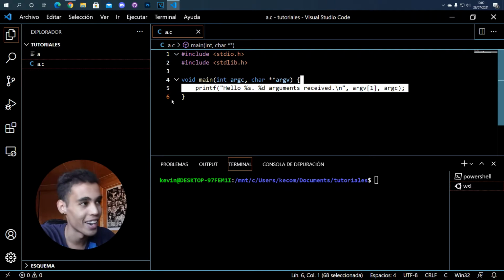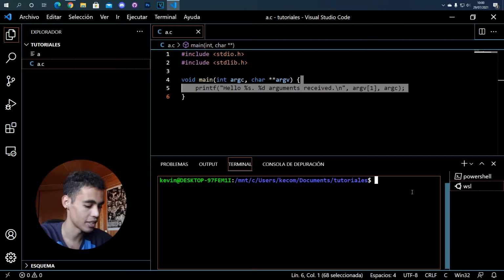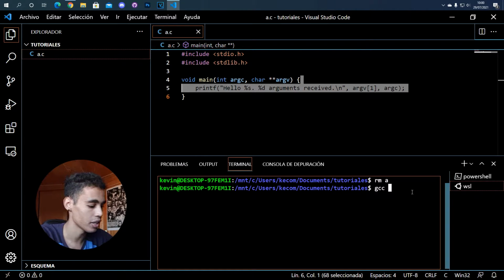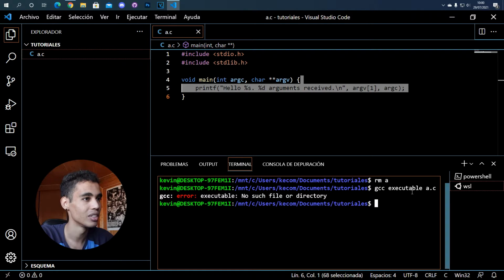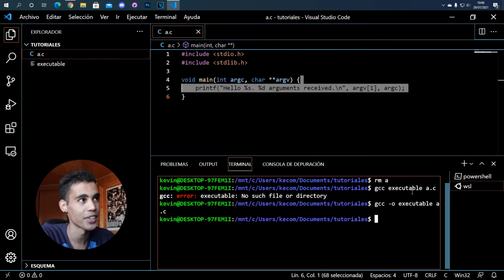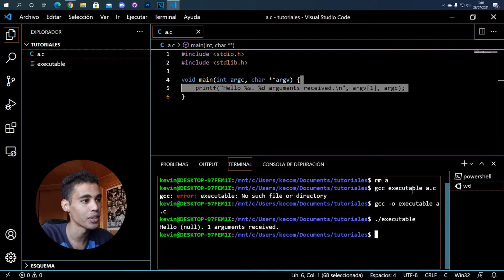So yeah, what are the arguments? Let's compile the program. If we create the executable, let's call it executable, and oh wow, I forgot to put -o. Okay, now we have the executable. If we put here the program executable and we try to execute it, it says hello, null, and 1 argument received.